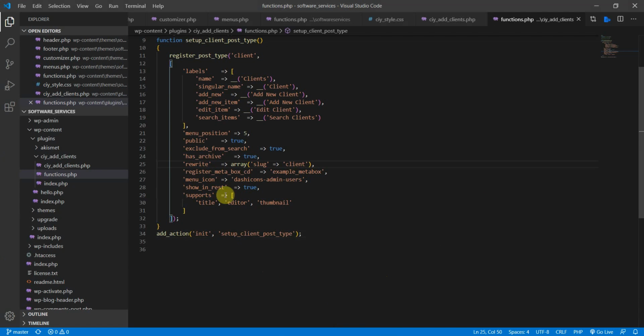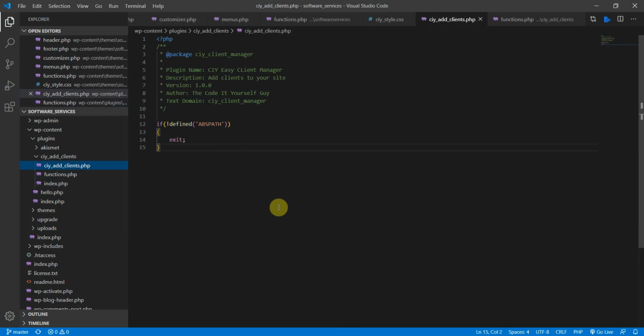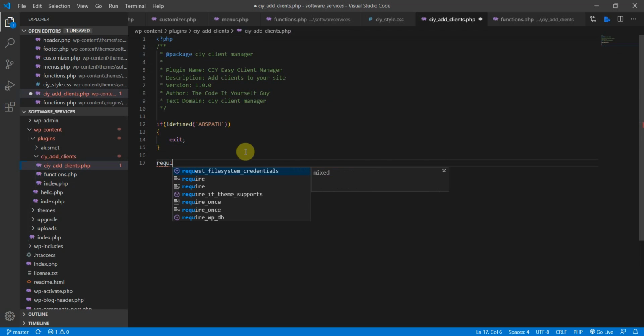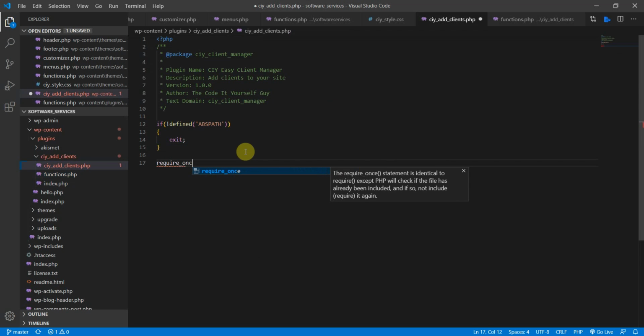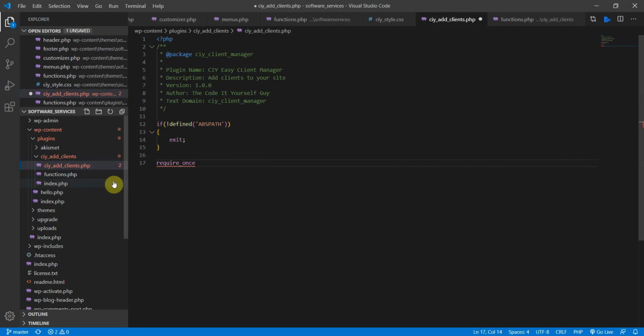So let's head back to our backend or our file structure. So we need to add this functions.php file in here. So we need to just include it as we've done previously with other files in our theme folder. So down here, I'm just going to do a require_once, and then we need to find the absolute path to this plugin. So we can't just do functions.php, because that will not work.